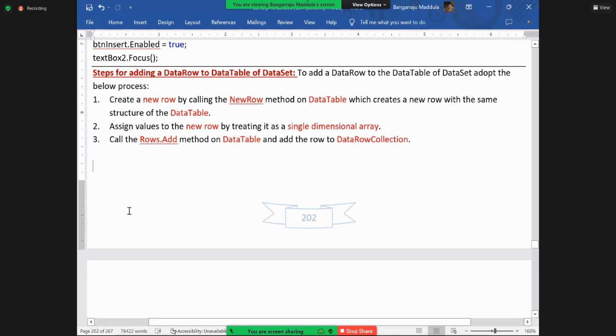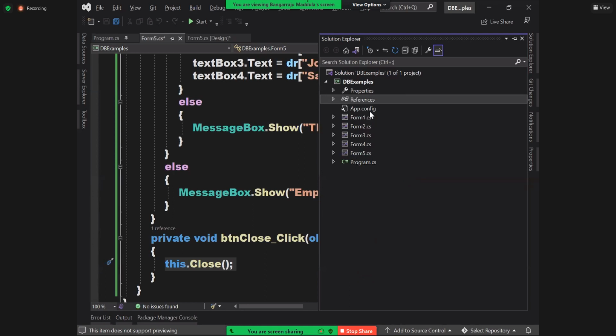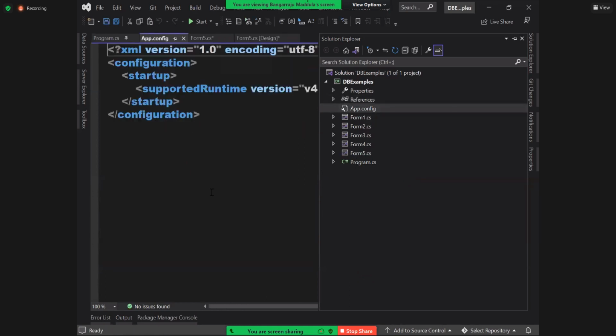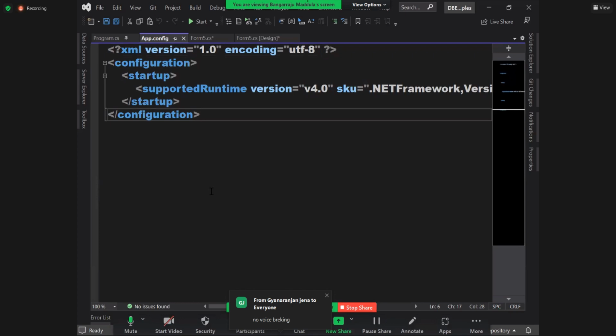So what is this configuration file? Observe, in all your projects you will find it. We never used it. What is that? app.config. That is an XML file. You will be storing the values into this XML file. What is the advantage? The advantage is tomorrow, when I install this application on the client system, this configuration file also will be installed on the client system.